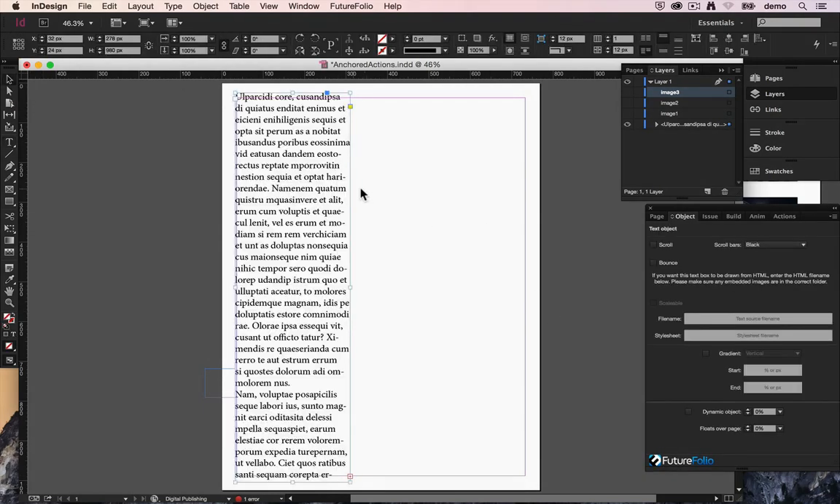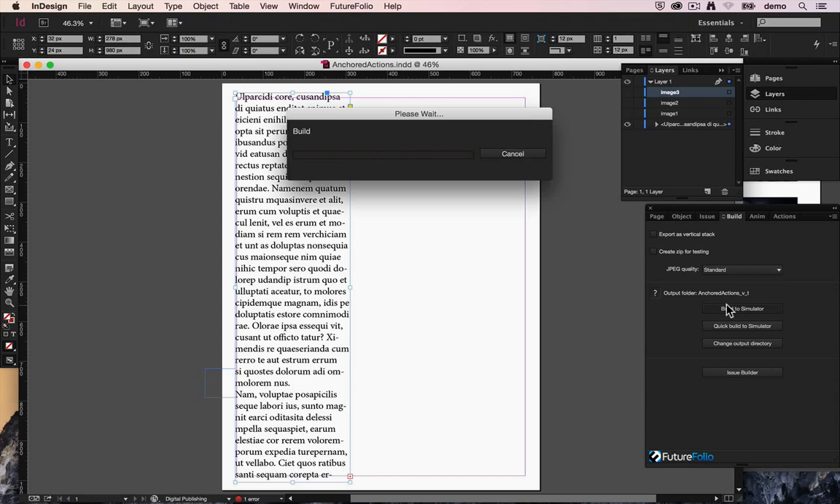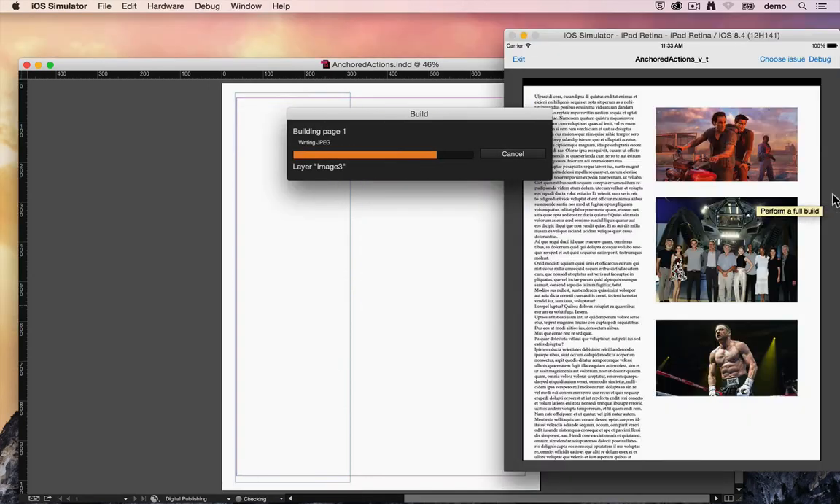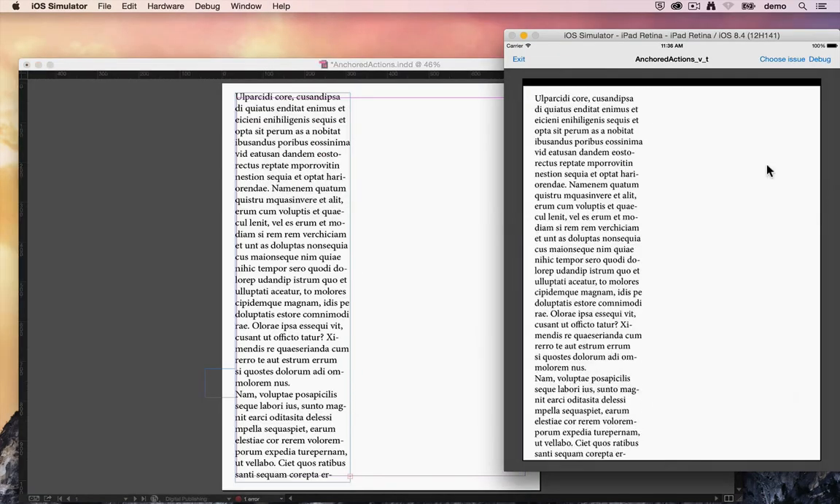So now we'll save this. We want to make sure that text is scrollable for the user. So we'll tick the box. And let's build to the simulator and see what that gives us. So you can see here, this is our page in its initial state with all the images hidden.